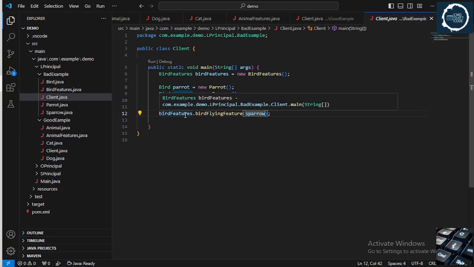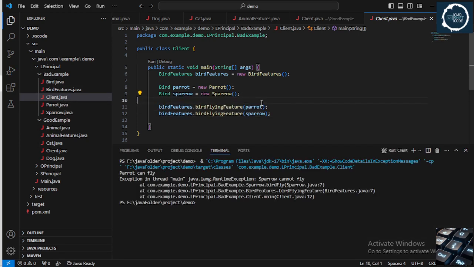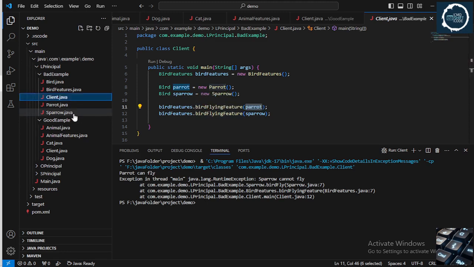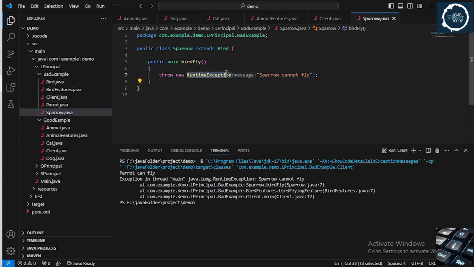You can see the first one ran and "parrot can fly" came, and then for the next one I got an exception. This is what I was expecting because I've written in Sparrow to throw an exception: sparrow cannot fly. So this is what I was about to explain to you.